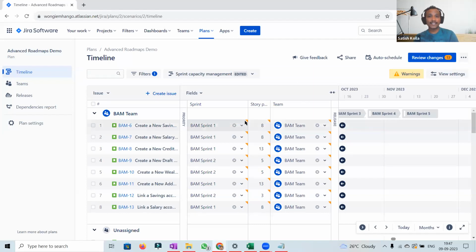Okay. Now, one more thing before going into the dependencies, I want to show one thing: the review changes. Just now I mentioned, right? The orange triangles on the corner of all the updates we did within the Advanced Roadmaps. And why is it coming up? Because the Advanced Roadmaps is a sandbox. It is a play zone for us, whoever is accessing these Advanced Roadmaps.